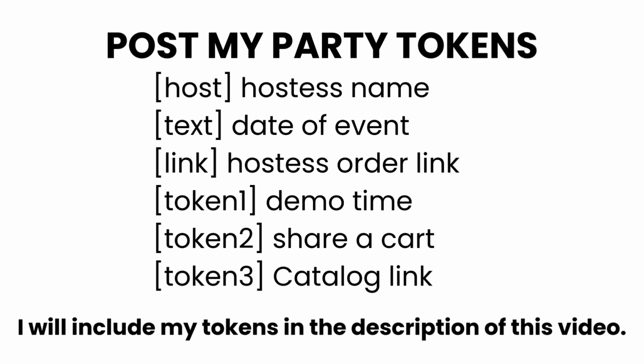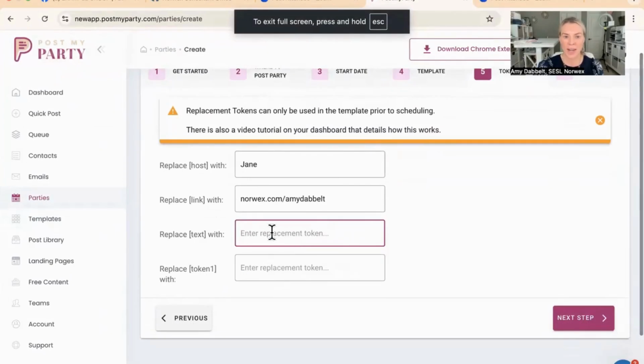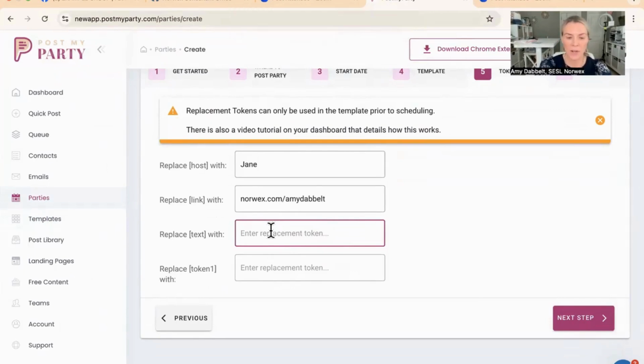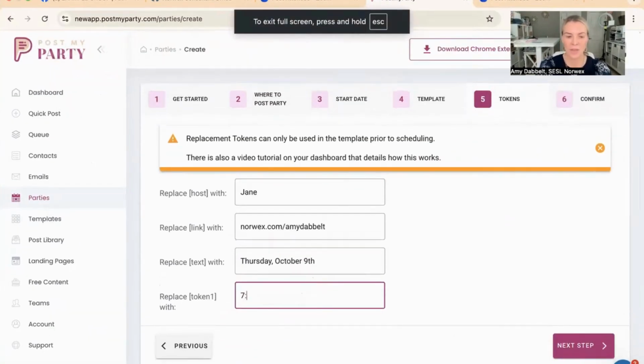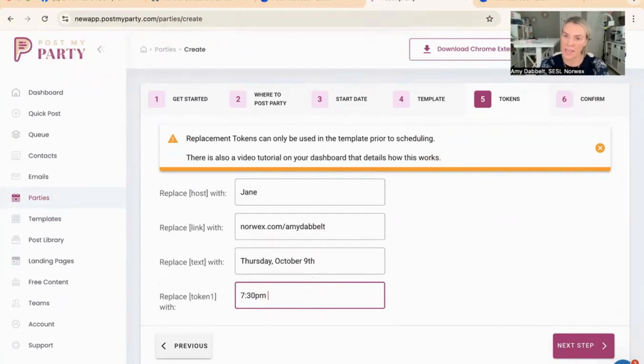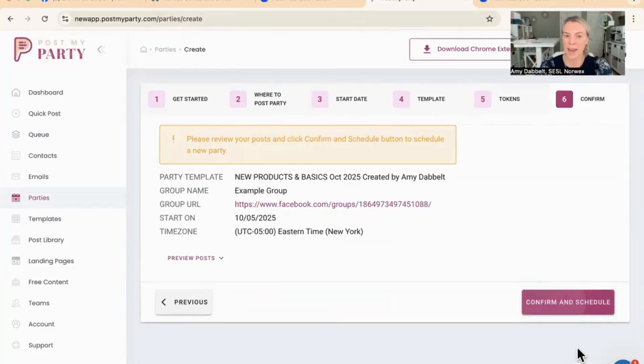So we're going to go back to this template. So we have Jane, and the first one was text, and that's the date of the party. So we said Thursday, October 9th. And then token 1 is the demo time. So we're going to say 7:30 p.m. And I always put the time zone because my host will very likely invite people across multiple time zones. And so this is really helpful. So I'm just going to write in 7:30 Eastern, and that's all we need. Now I'm going to click next step.